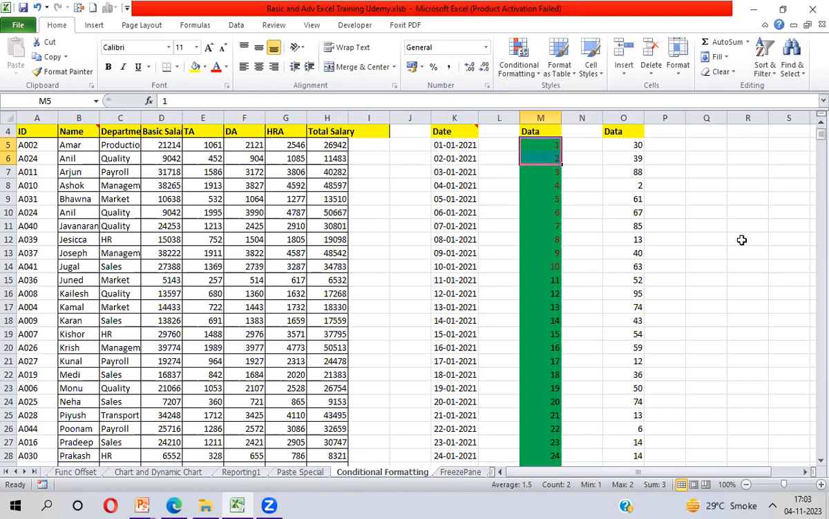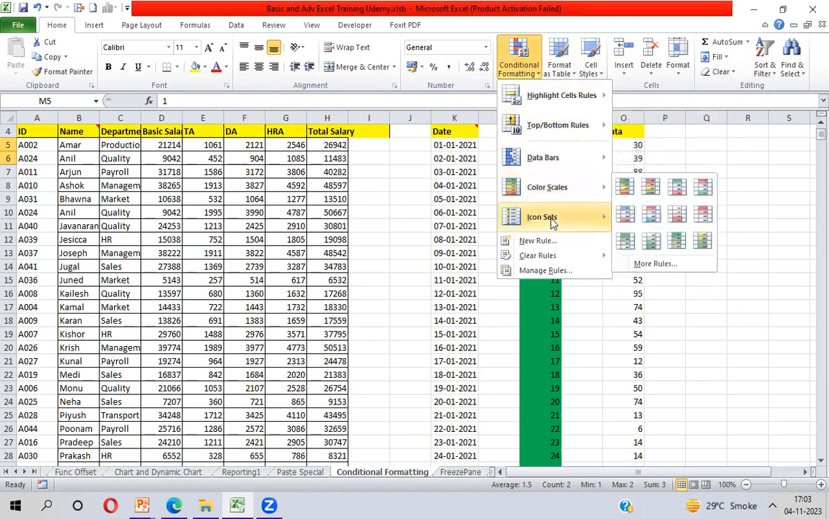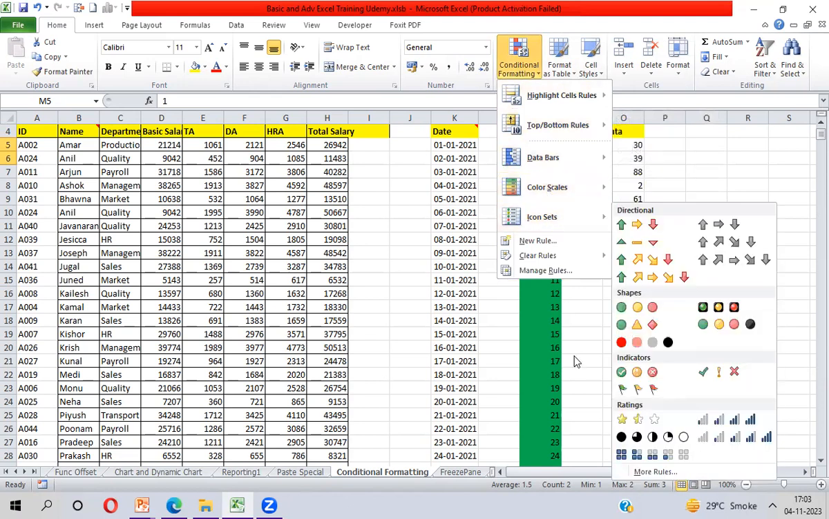Okay, so these are conditional formatting. I will cover next part is data bar, color scale and icon set. So that's all for this video.